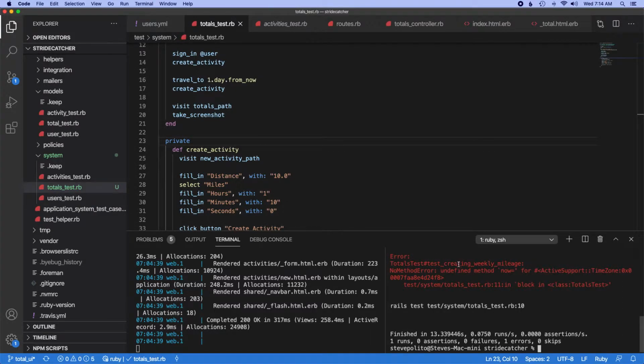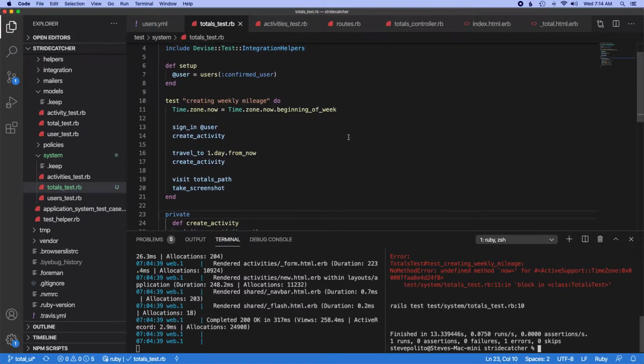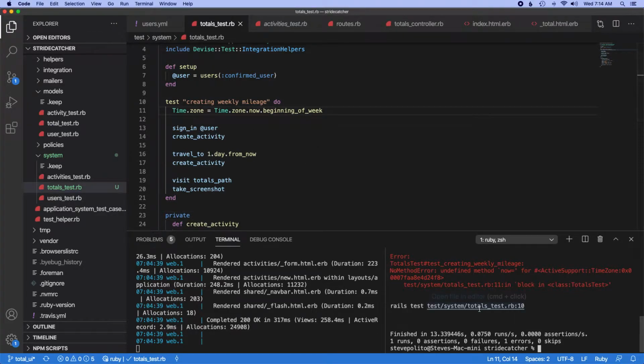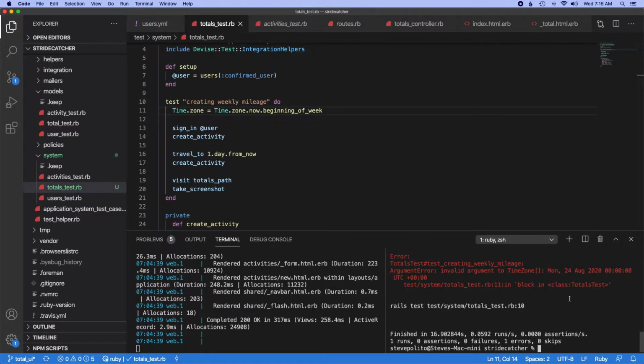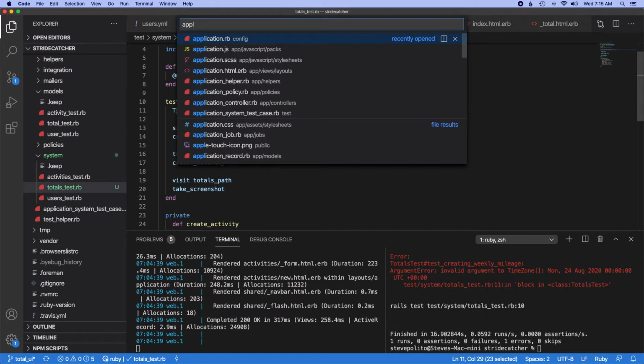All right, so we got a failure here. I think it's just with how I did this. Yeah, line 11, time.zone.now at beginning of week. Undefined method now equals. Oh, I think it's time.zone. Let's see if this works. Okay, so again, it has to do with this part right here. So I think, how do I do it in my application controller?